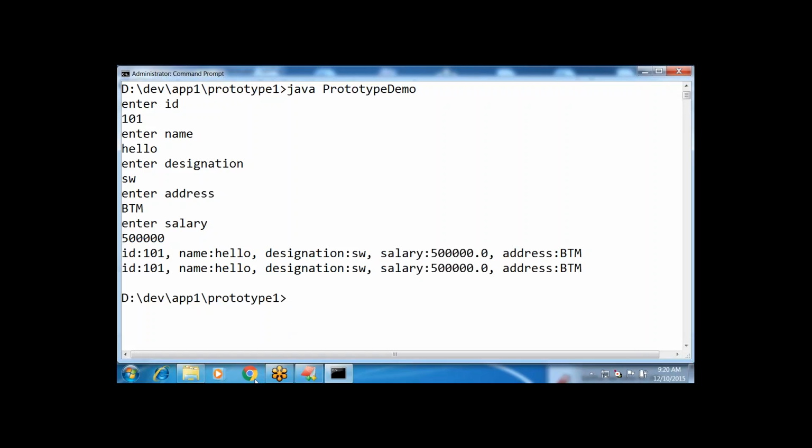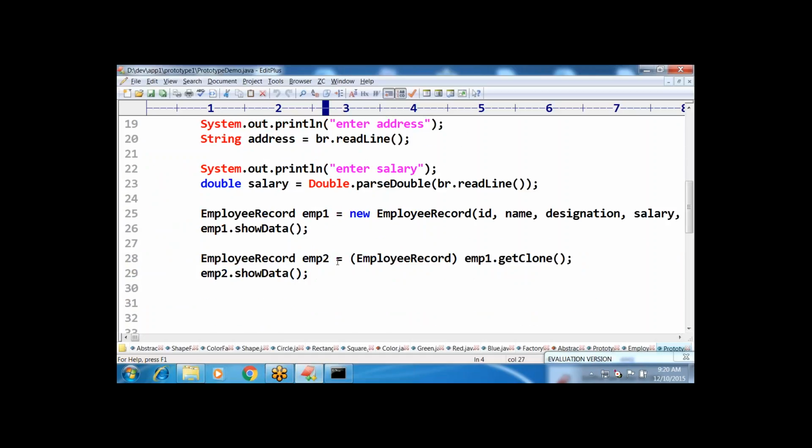So how are we getting EMP2? Calling getClone. Inside the getClone method, are we developing a new employee object or not? We are developing a new employee object by supplying EMP1 data only. ID means this dot ID, and this is nothing but EMP1. EMP1 dot ID, EMP1 dot name, EMP1 dot salary. Whatever data is there in EMP1, with the same data, we are developing another object that is referred by EMP2. That another object is a prototype object.